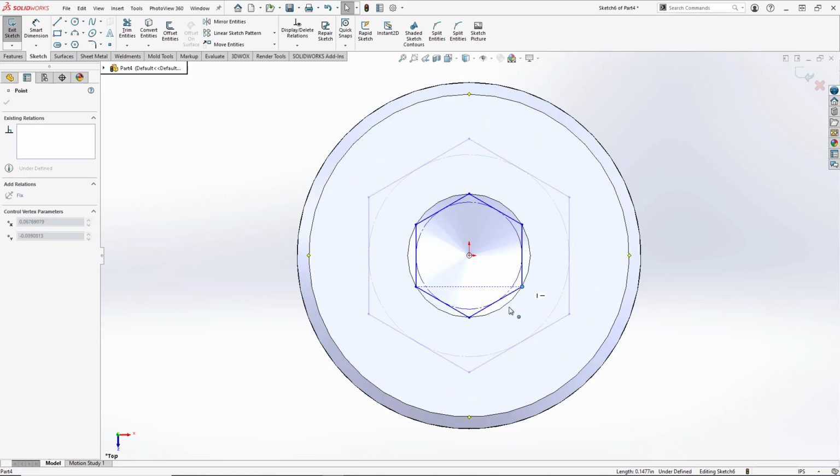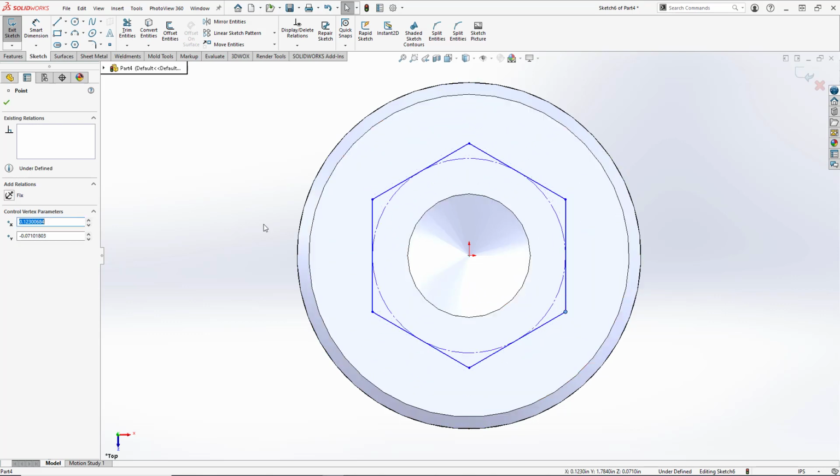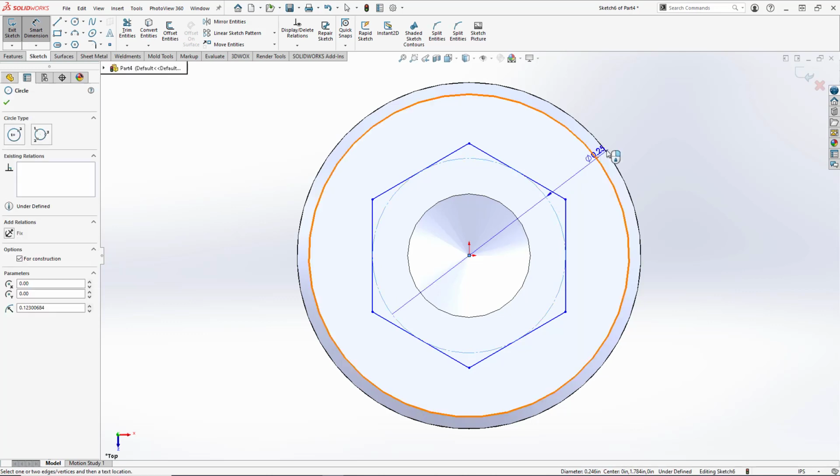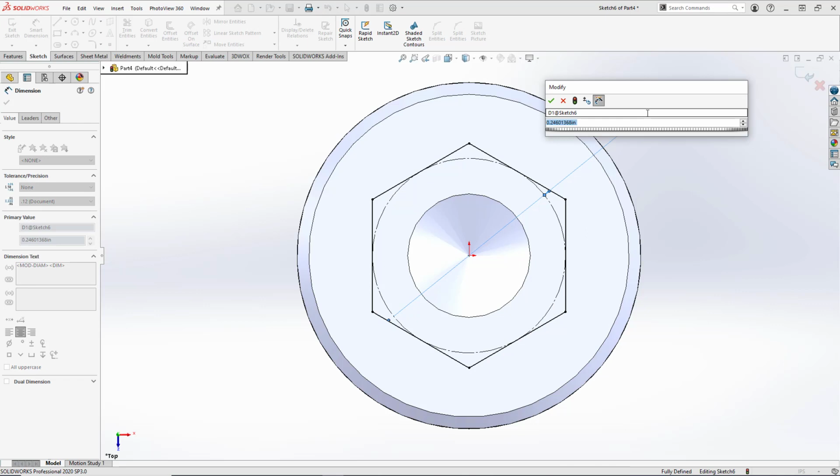It can still be resized, but we're going to define that with a dimension. So we'll select our Smart Dimension tool, and you could select opposing edges, or you could simply select this reference circle here, and we will set our diameter to be 5/32, the same size as the hole.